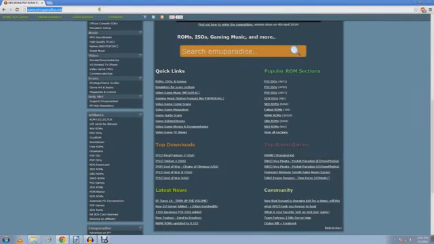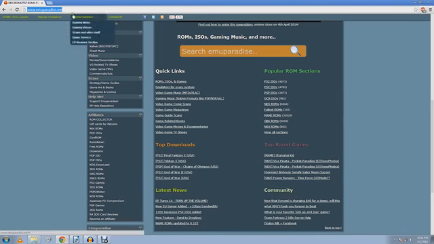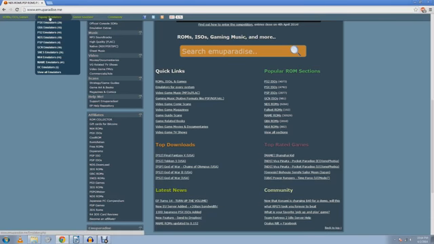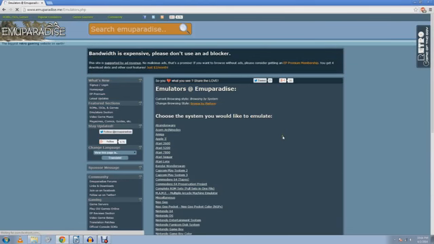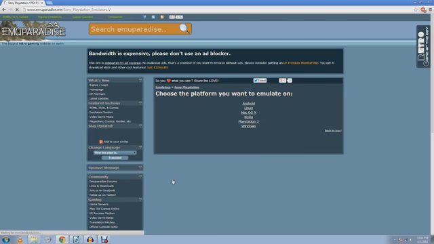The very first thing you will want to do is head over to emuparadise.me. Now once you're on the site, head over to the emulators page by clicking on the Popular Emulators tab near the top left. There will be a list of consoles. Scroll down the list until you find the Sony PlayStation. Now the platform we will select from here is Windows. While there are other operating systems and devices, we will be focusing on Windows today.